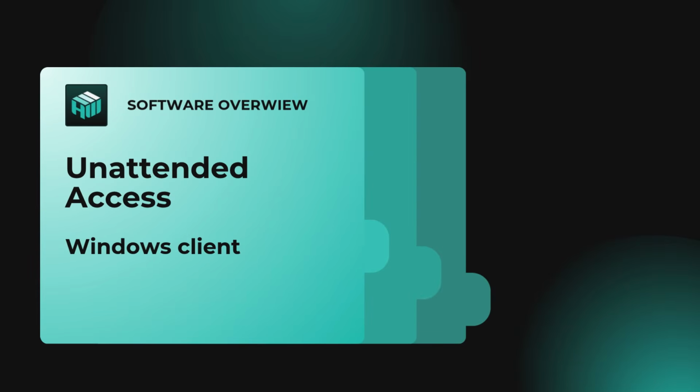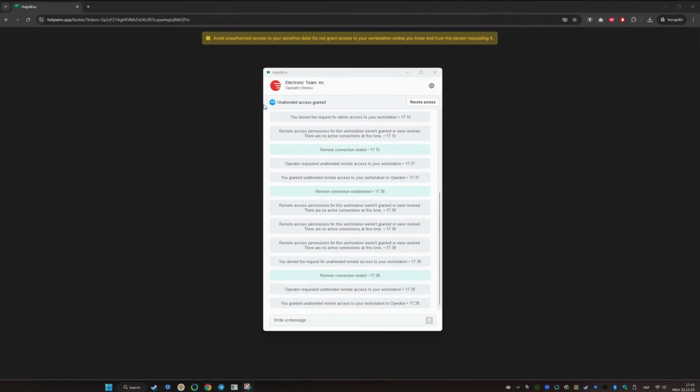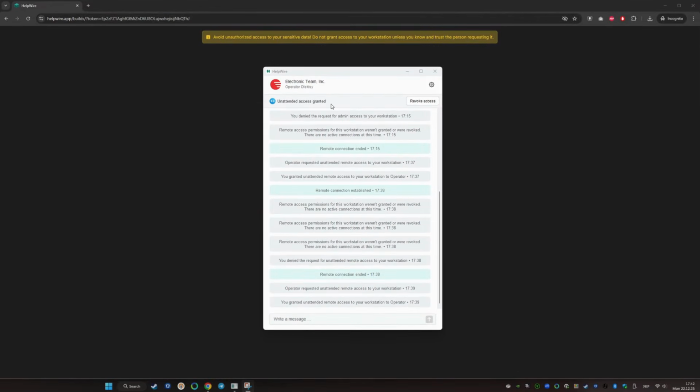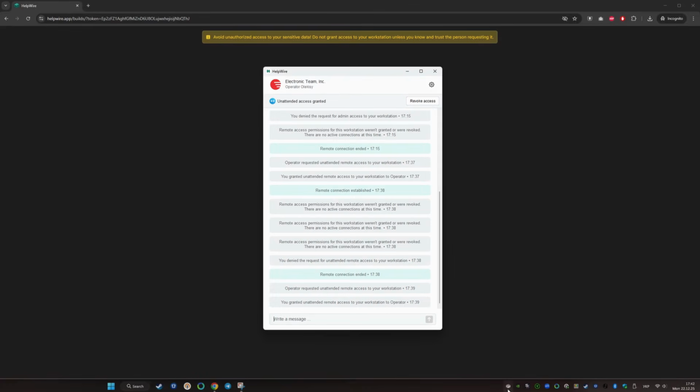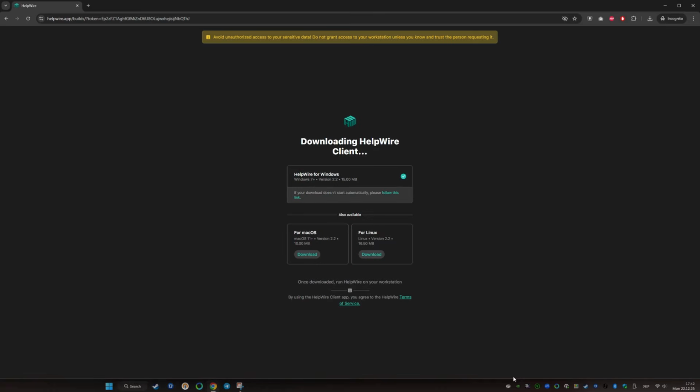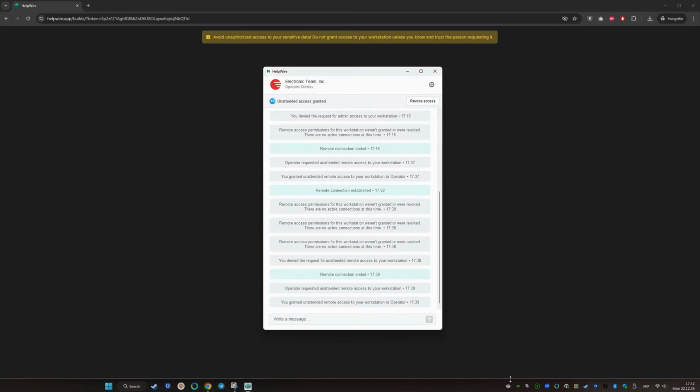If the remote connection is configured with unattended access, HelpWire Client runs as a service rather than as an app and minimizes to the system tray. In this case, you do not need the Client app open for the operator to establish a connection, and there is no need to approve every connection request.